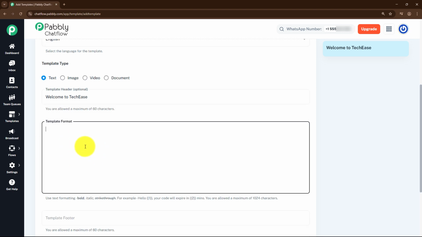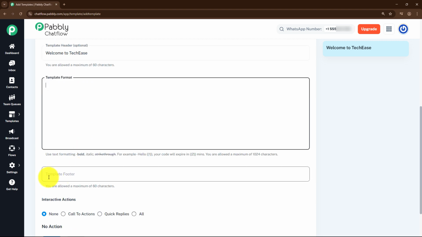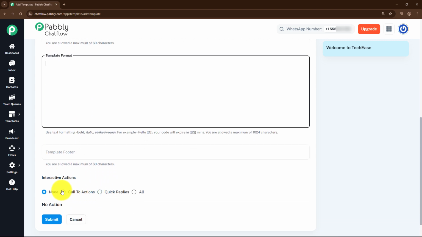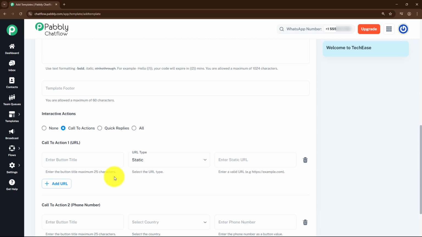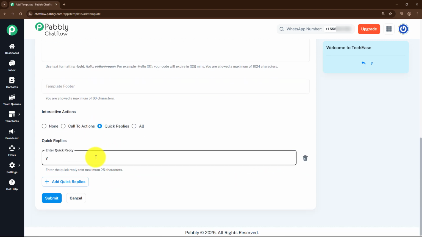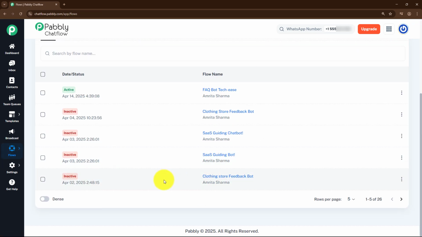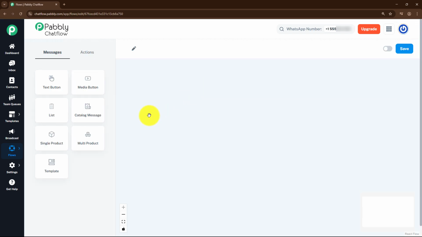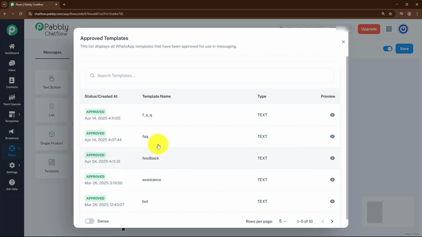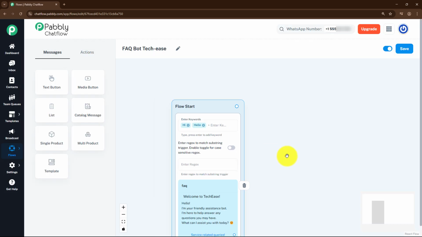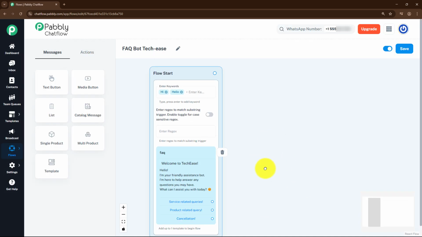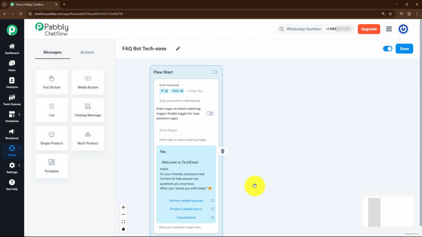Here you can type the template format and here template footer, and here you can give either call to action or quick replies like yes or no, etc. And you can click on submit to save your template. I'm going to choose an existing template, so I'm going back to my flow. And here I will choose this FAQ template.